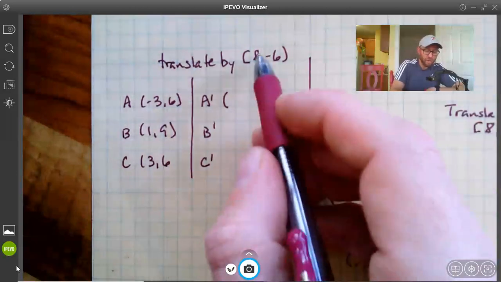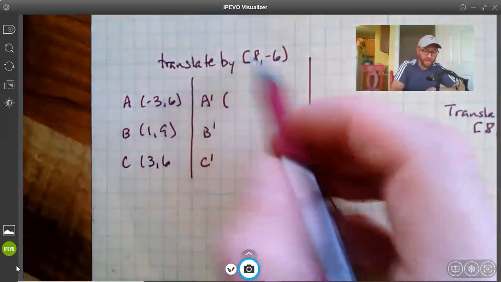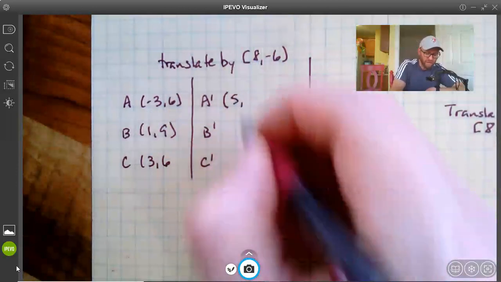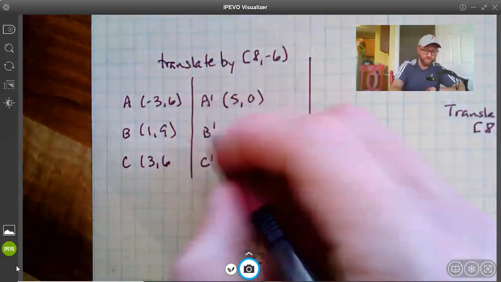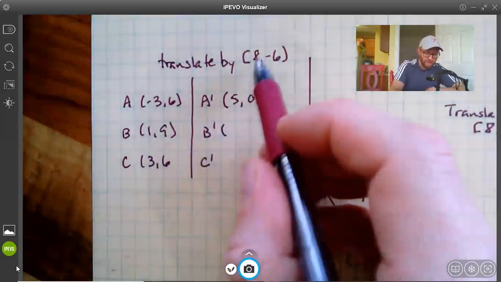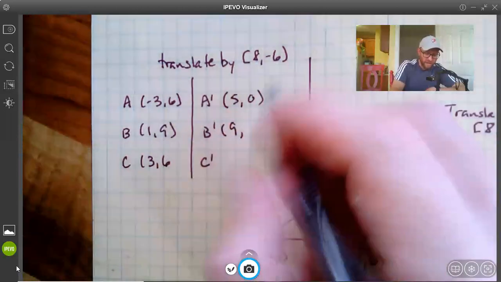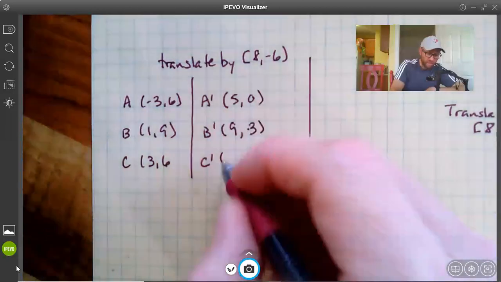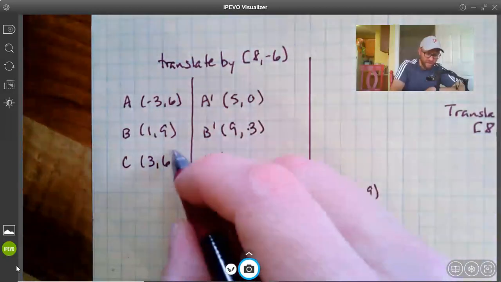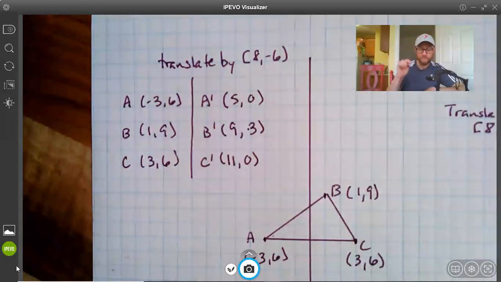All right, so we're going to add 8 to the x-coordinate and -6 to the y-coordinate. So -3 plus 8 is 5, and 6 plus -6 is 0. For point B to B prime, 1 plus 8 is 9, and 9 plus -6 is 3. And then 3 plus 8 is 11, and 6 plus -6 is 0 again. Okay. So now, let's take a look.